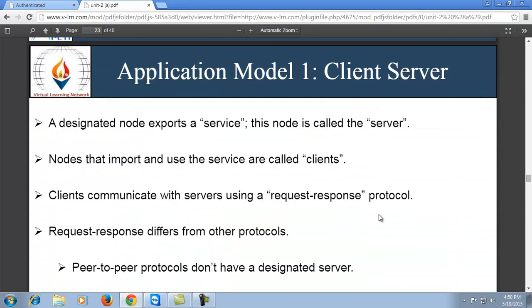Application model 1. In client server, a designated node exports a service. This node is called the server. Nodes that import and use the service are called clients. In the client server architecture, the server always responds to the number of requests generated by the number of clients, and in the same manner, nodes that import and use the service are called clients. Clients communicate with the server using a request and response protocol.